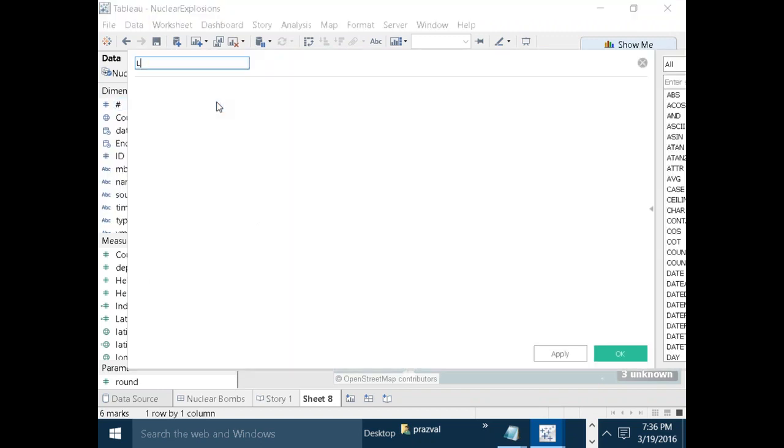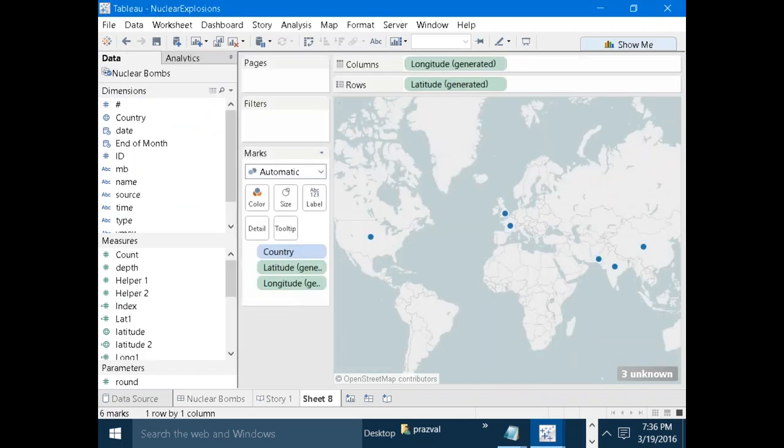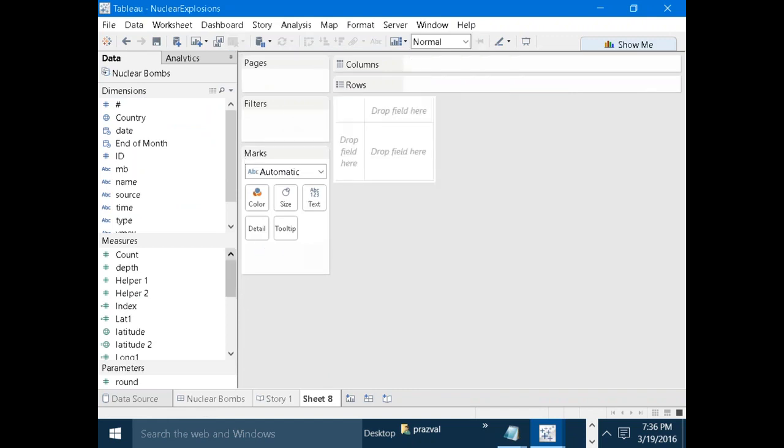Long 1. Take the round of longitude, comma 1. Click on apply and click on OK. So now just try to build the map with these 2 fields, Lat 1 and Long 1.